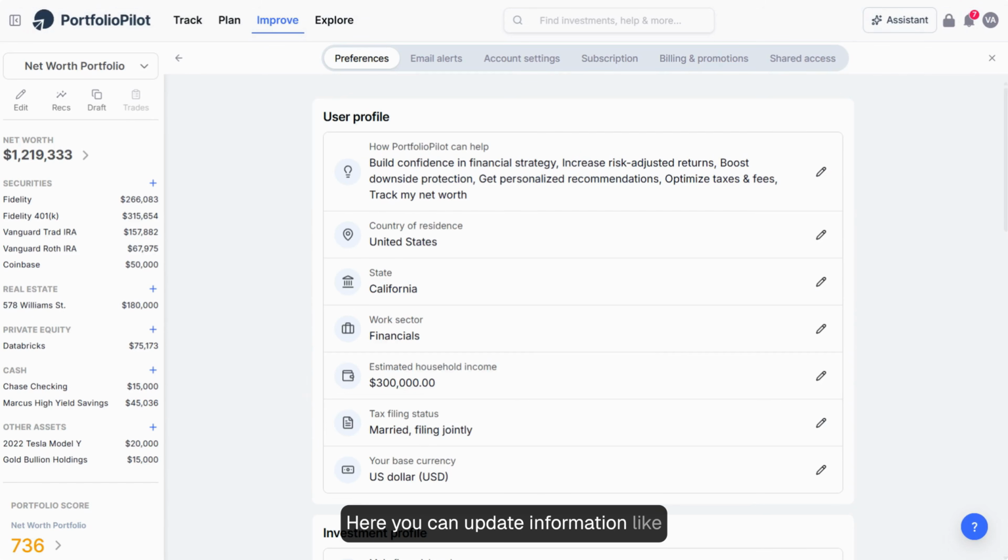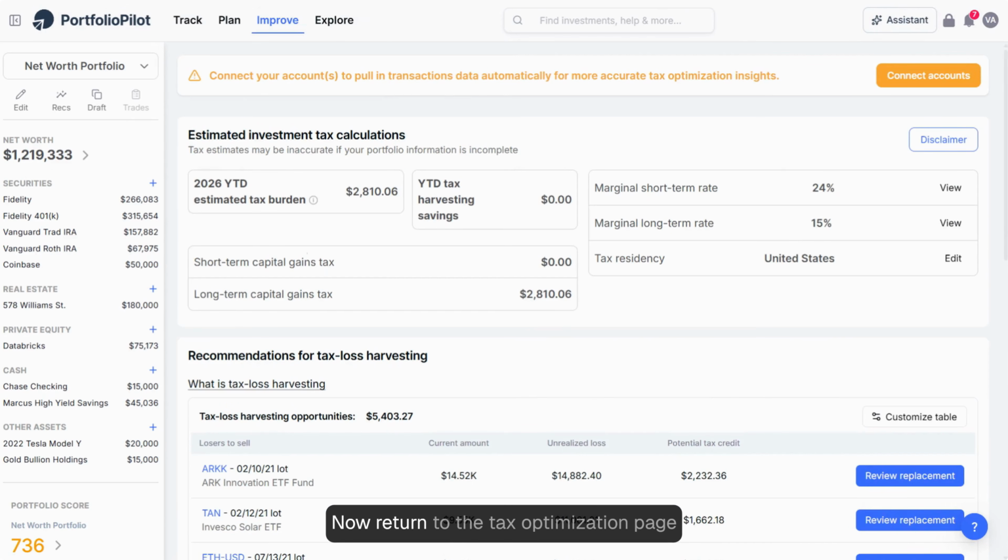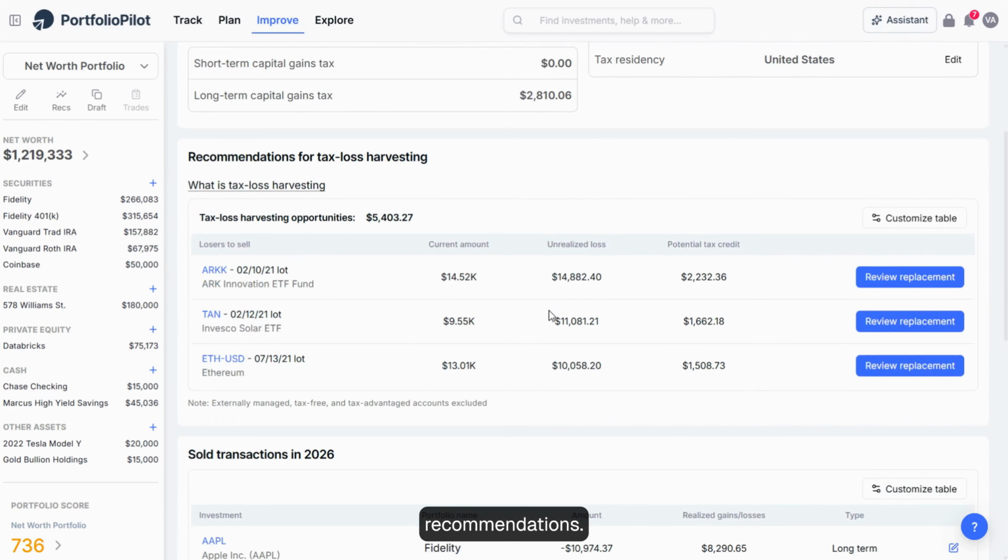Here you can update information like your country of residence, state, work sector, household income, tax filing status, and base currency. Along with dozens of other preferences throughout PortfolioPilot, these settings help personalize your recommendations. They're also used to produce more accurate tax estimates and identify tax optimization opportunities that are tailored to your financial situation. Now return to the tax optimization page and review the tax loss harvesting recommendations.